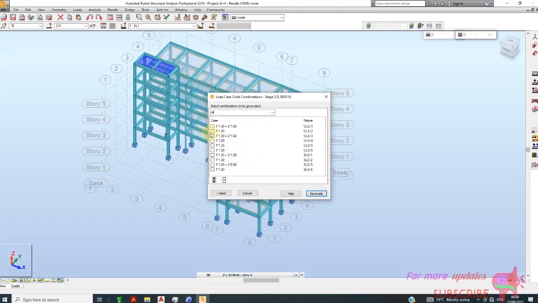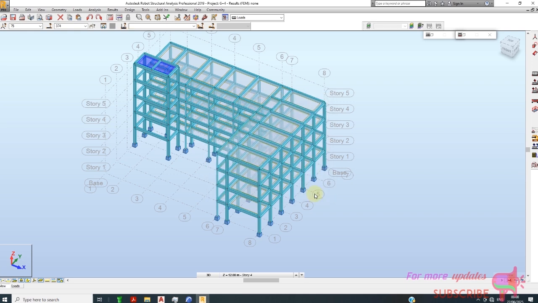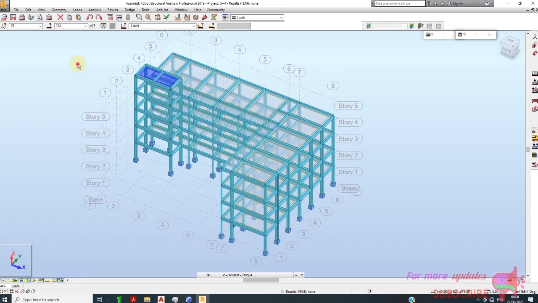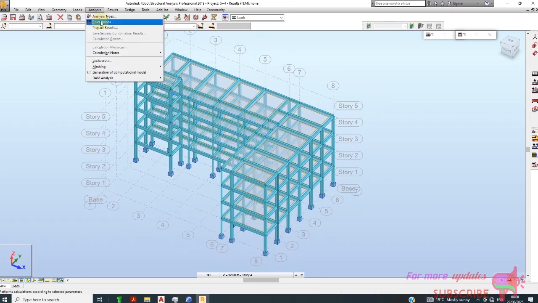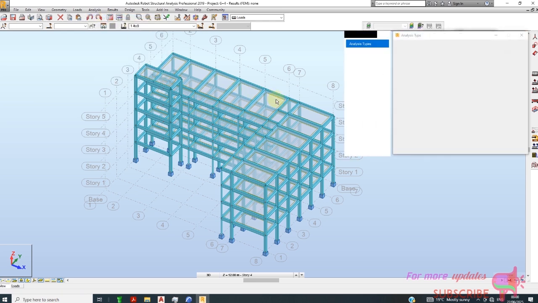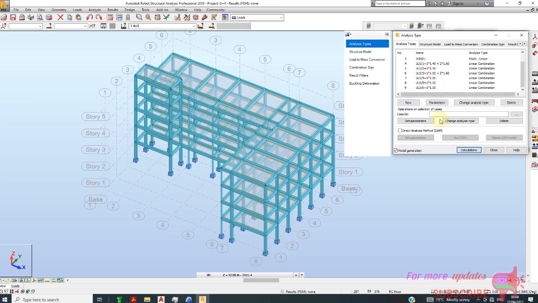So these are the cases. I just check all on and then generate. Click generate. So we have generated the load combinations. And I'll go to analysis. Analysis type, you can just check if we have all these combinations. You can see we have these combinations, all right? Linear combinations, then calculations.